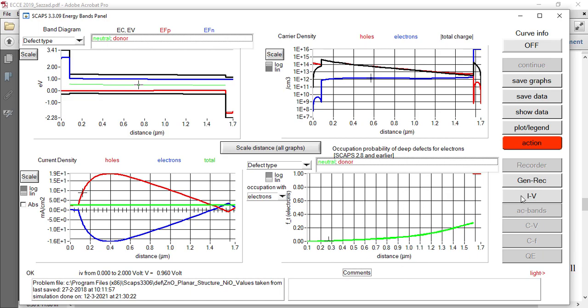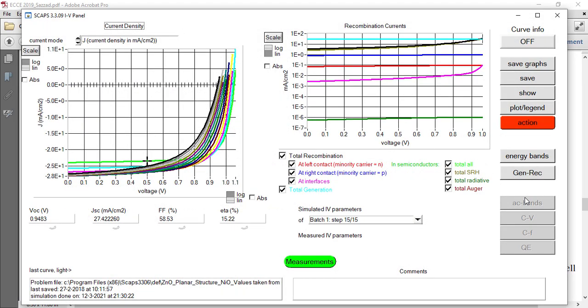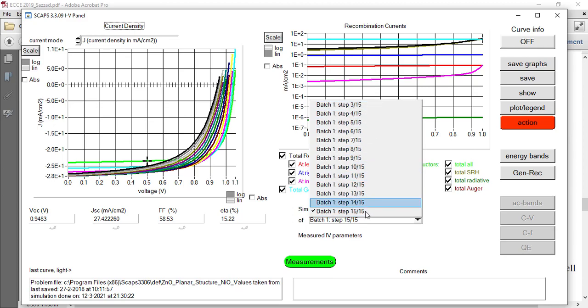So let's see how the results came. Here we are interested in the IV characteristic, so let's go to IV characteristic. Yes, these are my data. Now where can we find the data? A total of 15 simulations have been done, but we didn't get the first and the second. So out of 15 simulations, we have got from 3 to 15, that is a total of 13 simulations.